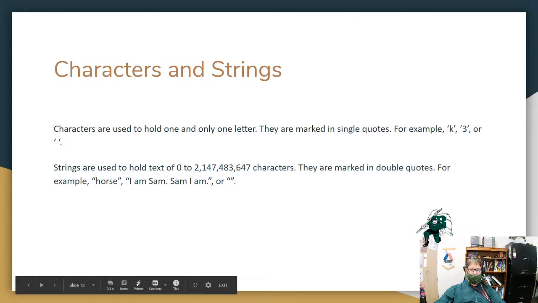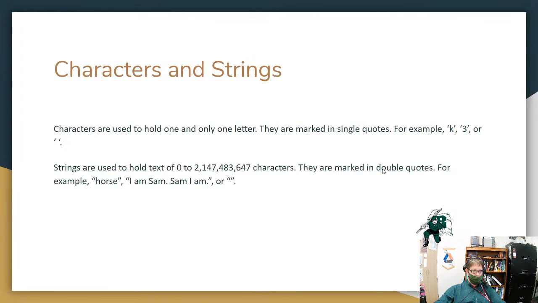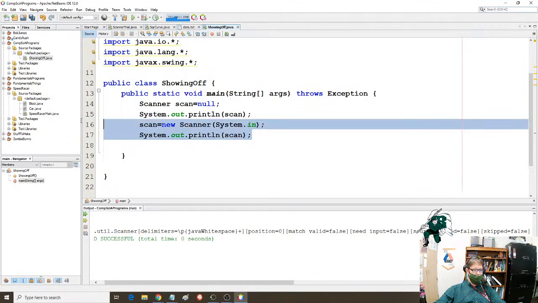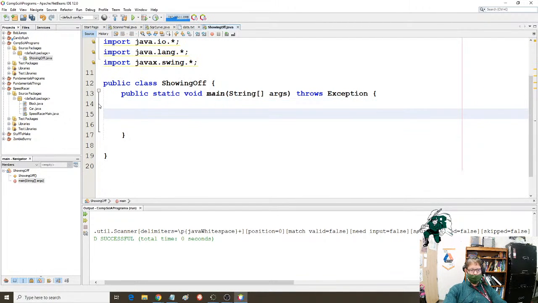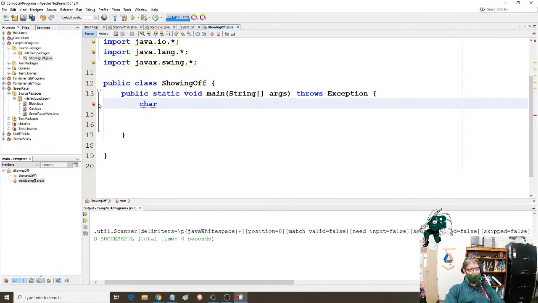Characters and strings. All right, we got to talk about this. I actually had to Google the maximum number of characters in a string because I was interested. All right, check it out. This is a character. It's called char. c equals, and it will hold one ASCII value.